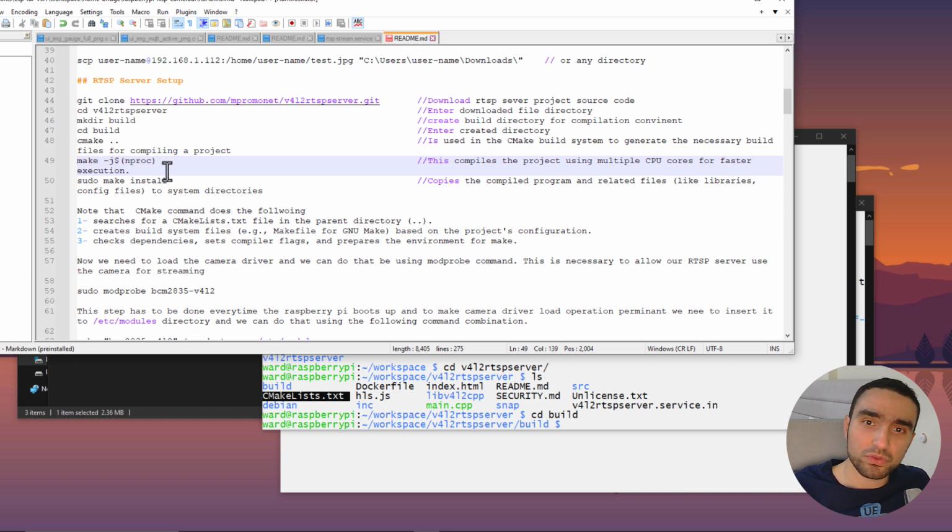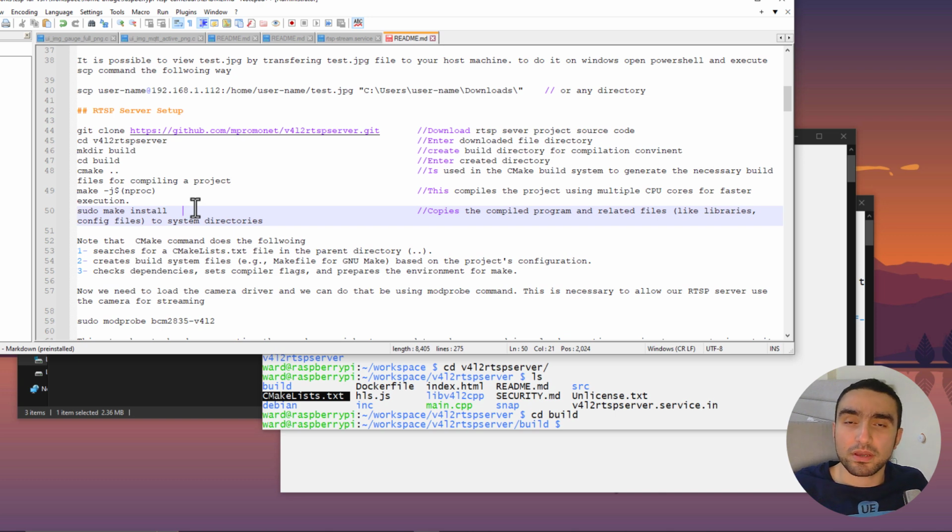Of course, there are two ways of doing that. We can either compile this project on the machine that we are going to use, which is the Raspberry Pi, or say that I'm running Linux, I could compile that on my own machine and then transfer the executable files to the Raspberry Pi, and that's called cross compilation. So now we are doing the easy way. Of course, we are able to do that because our Raspberry Pi is quite powerful. So after completing the compilation process, we need to execute the make install command. And after that, we will be able to run our RTSP server.